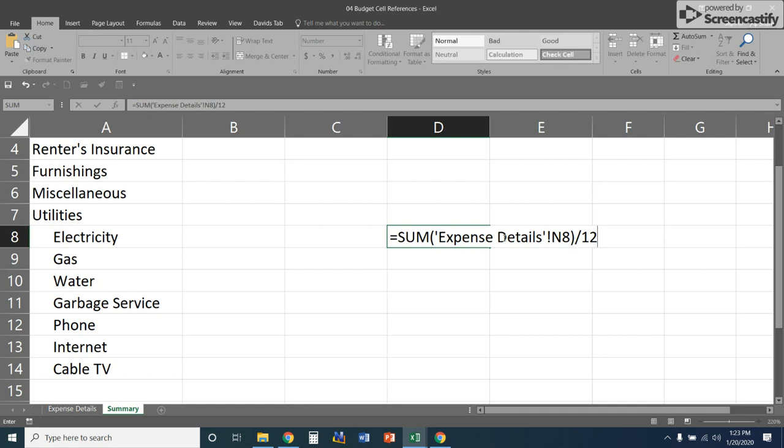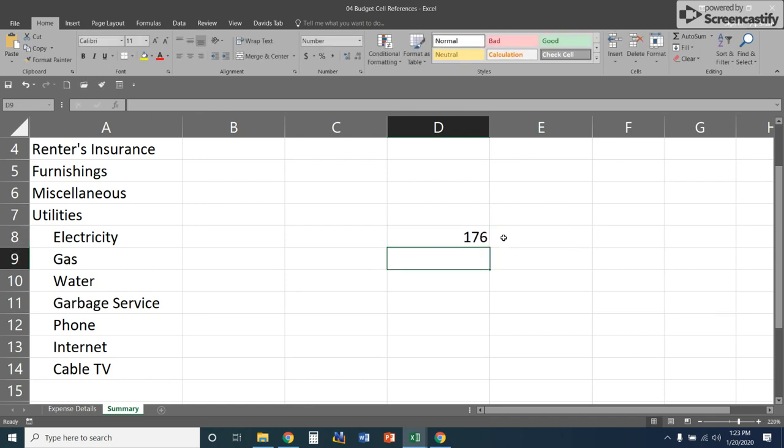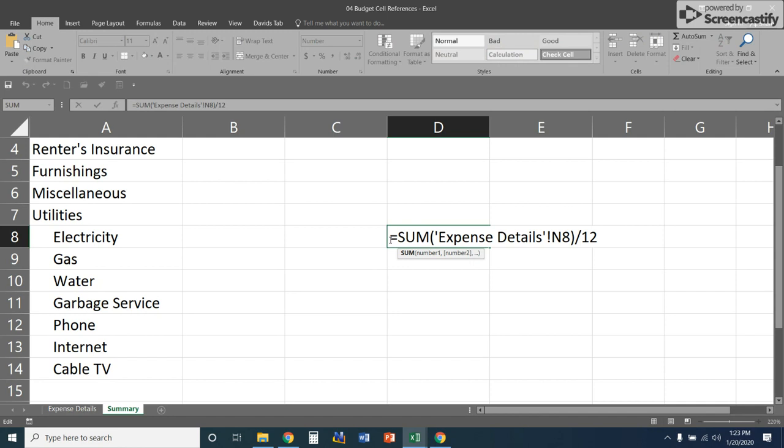So if we hit enter, it should give us the answer of 176. So every month we average using $176 worth of electricity. And if we double click, we can see our reference: Expense Details N8 divided by 12.